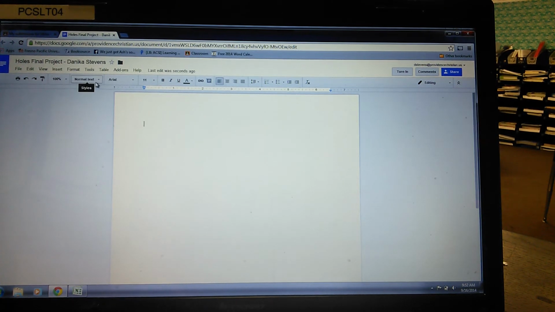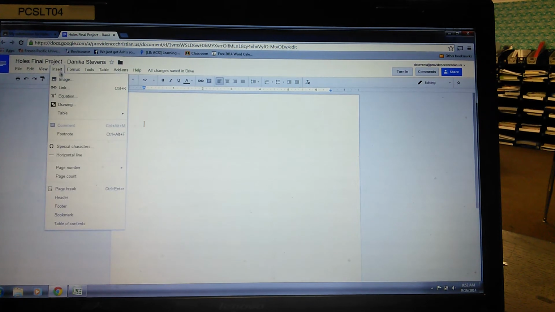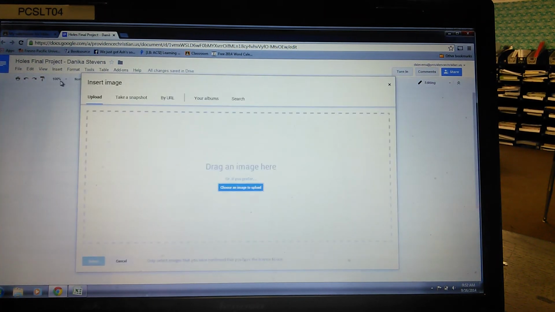You have normal text. We want to change this to Times New Roman because that's what you're required to do, and you want to change this 11 to 12. Now if you want to do some bolding, some italics, some underlining, that's completely up to you. If you want to add in pictures, you're going to go to Insert and Image. From here, you can either upload a picture, take a picture if you are using a computer with a camera or if you're using a tablet, or you can search.